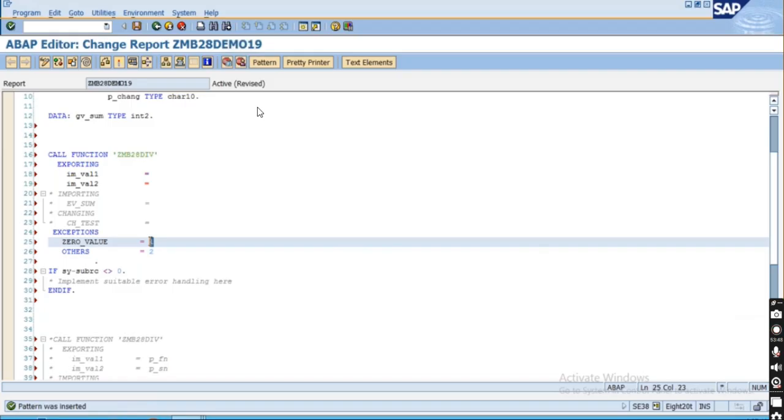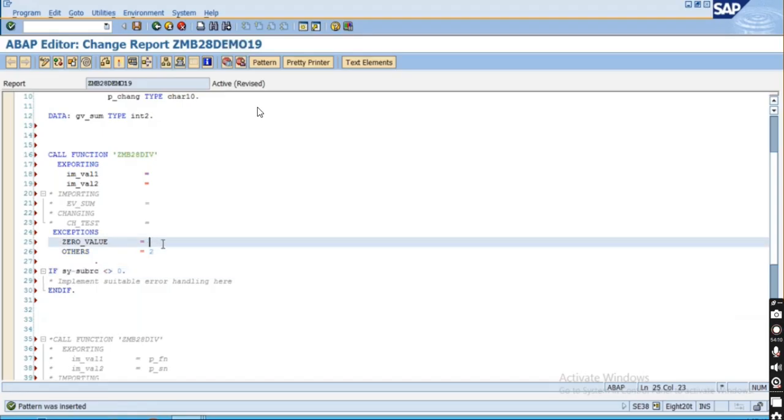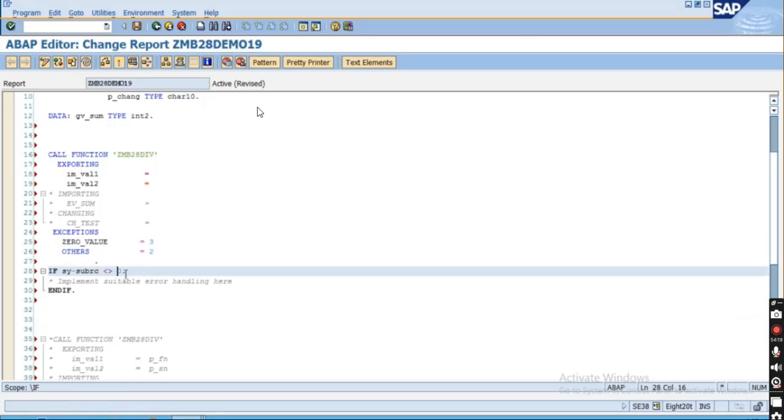Whatever value you keep over here, suppose you put 6, or 9, or 5, it depends on you. That value is going to be set for the system variable sy-subrc. So let it be 3. If we put 3, that means the exception has been raised, so sy-subrc will not be equal to 0, right?